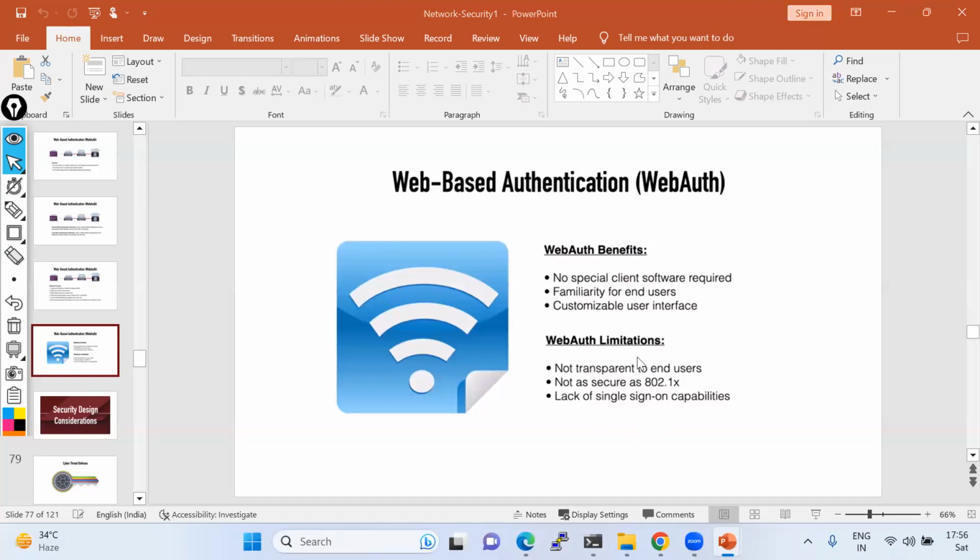Like limitations we have: no transparent end user experience. This is not going to be transparent to the user. It's less secure because 802.1X is very secure. And lack of single sign-on. This is not going to support single sign-on, like all your possibilities for SSO.